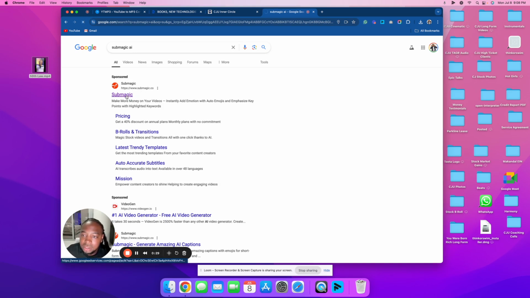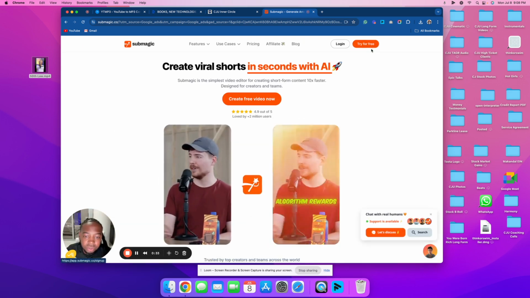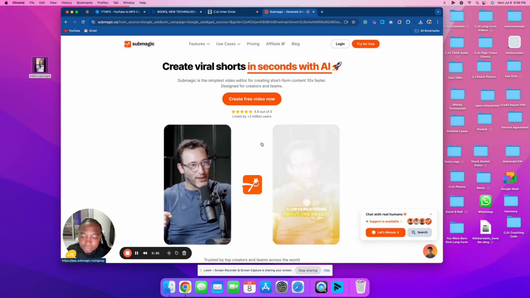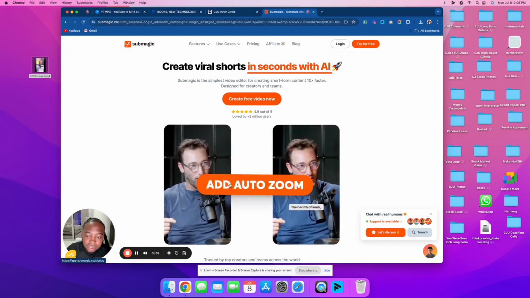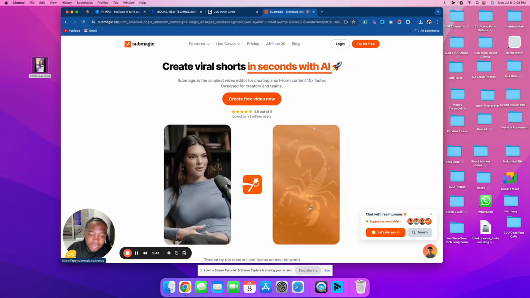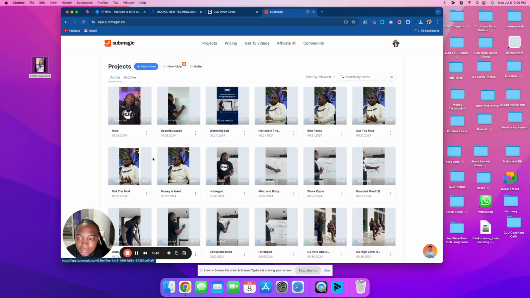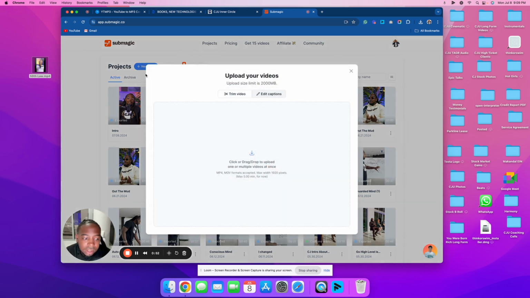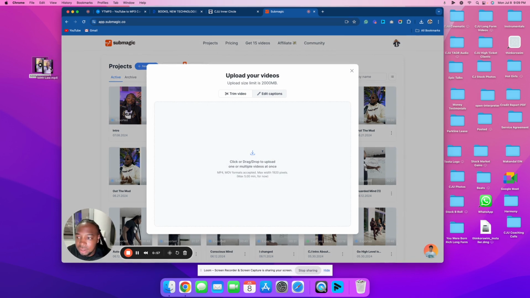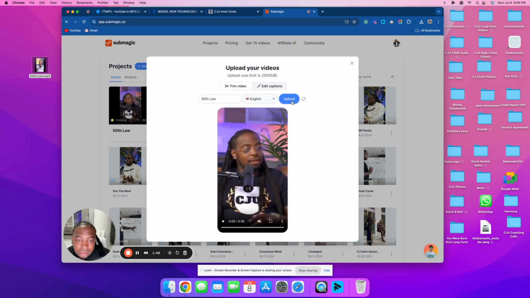All right, so we click on it. Boom, come right here, start your free trial, or you can log in, which if you already got an account, which I do. They show you an example right here of how a regular short will look and then how it will look if you want to add B-rolls and captions and stuff like that. So I'm going to go ahead and log in. It's going to bring up mine. Boom, I'm going to hit new video right here, and then I'm going to drag this right here that I got. Drag that right here, and then I'm gonna hit upload.